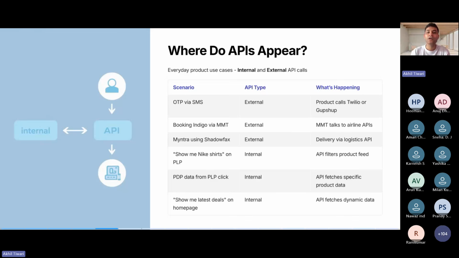So from the PLP, the product listing page with multiple cards, if you want to know more about a product, you hit an API saying, hey, I want to know more details about that product. When you go to the product detail page, you can see multiple images, seller information, return information, the different sizes and colors the product is available in. All that information comes once you have hit that query.